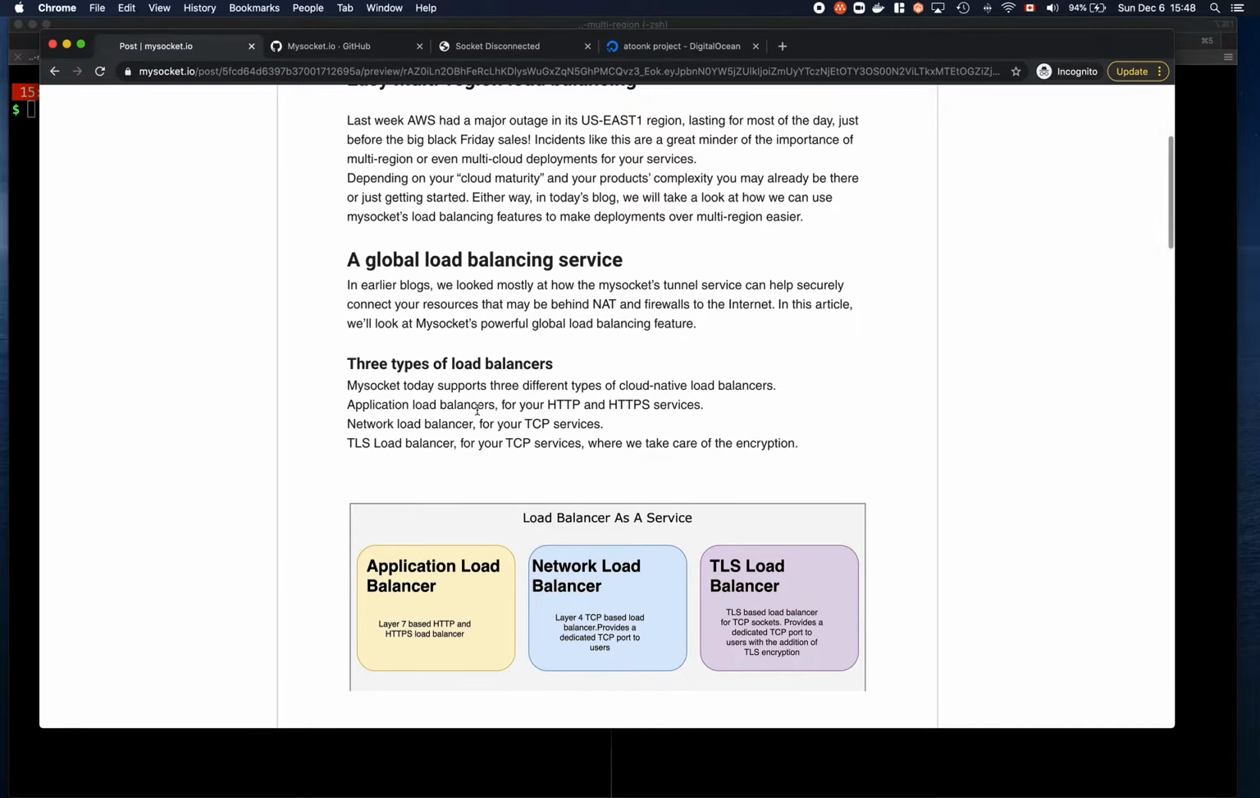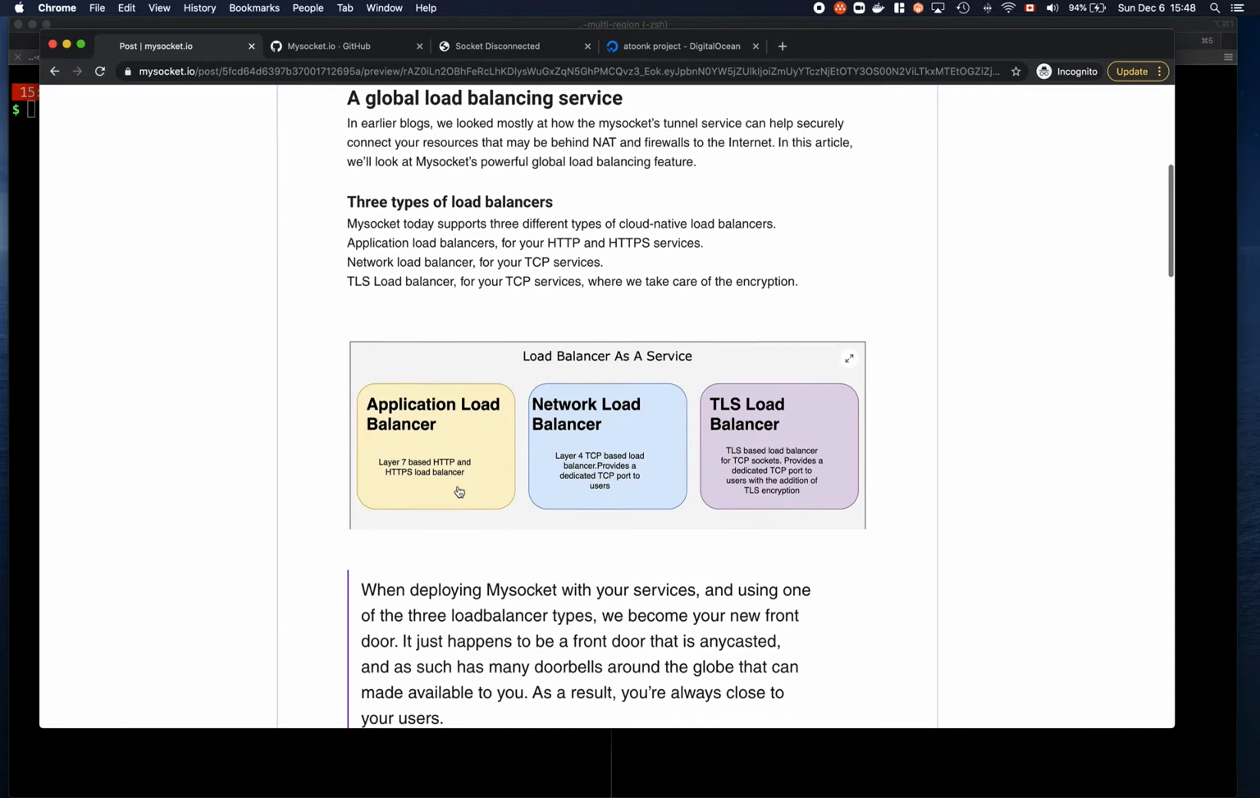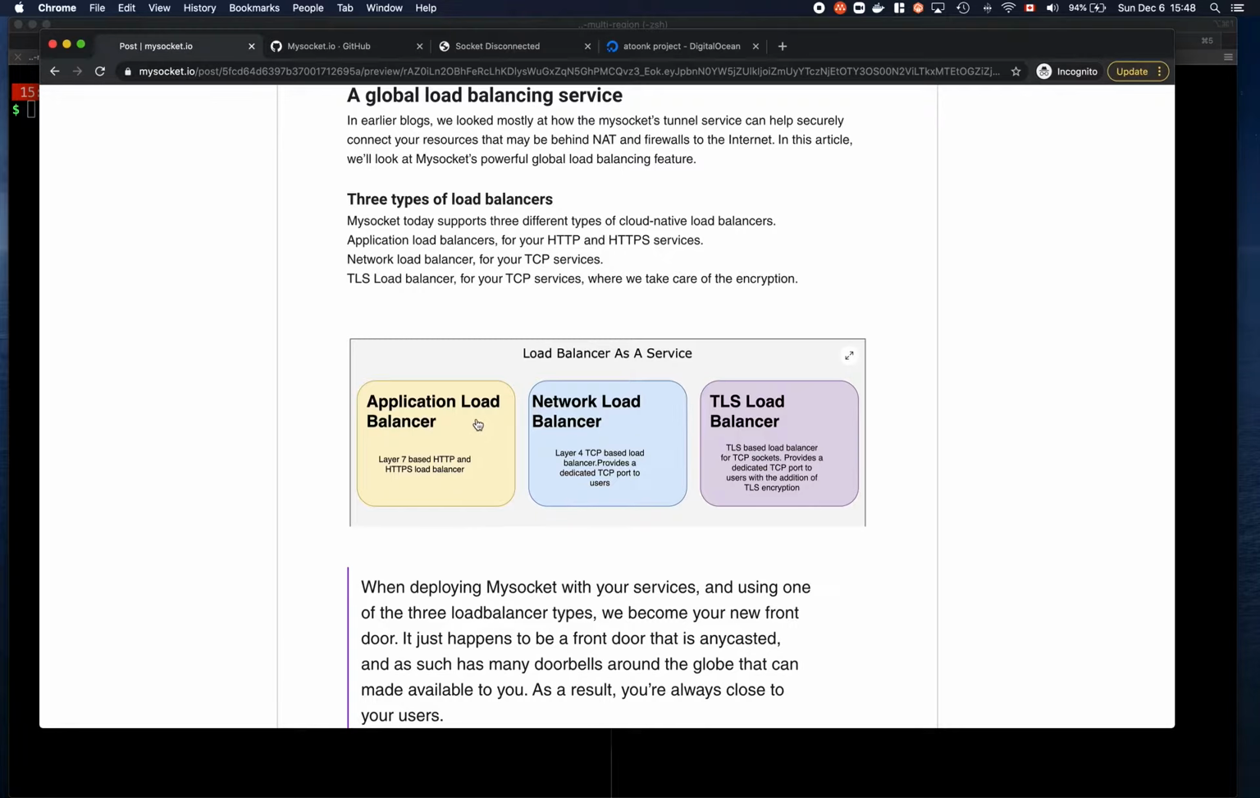In previous blogs, we talked a lot about the tunnel services that we provide and how you can make origins available, whether they sit behind NAT or strict firewalls. But in this one, we're going to talk a little bit about the various load balancing options, and how we can use those to deploy a multi-region or even a multi-cloud environment.